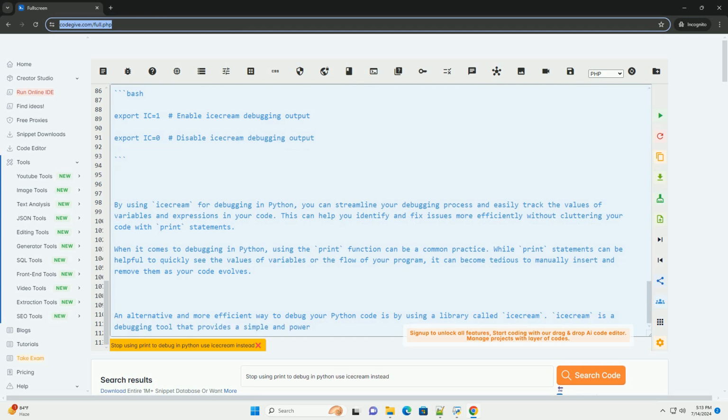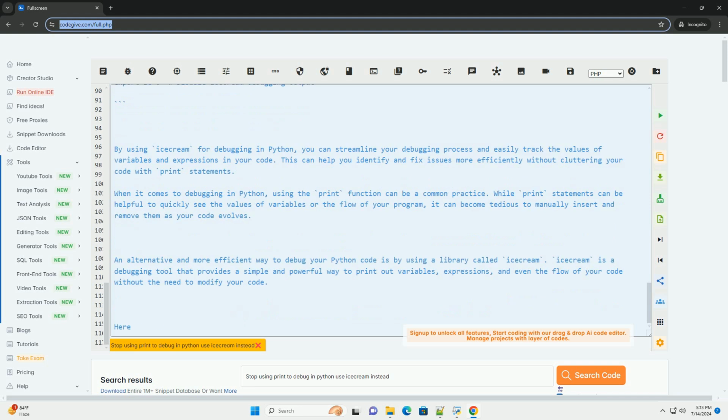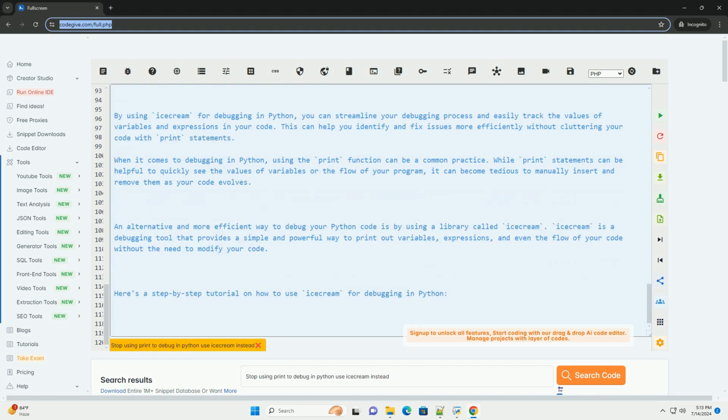By using icecream for debugging in Python, you can streamline your debugging process and easily track the values of variables and expressions in your code. This can help you identify and fix issues more efficiently without cluttering your code with print statements.